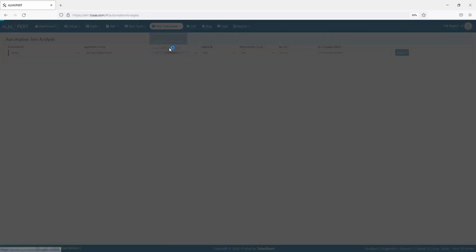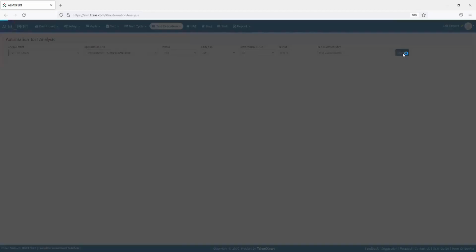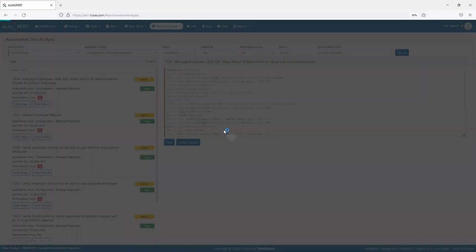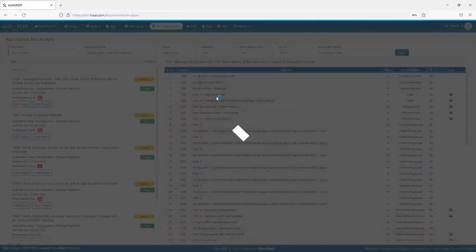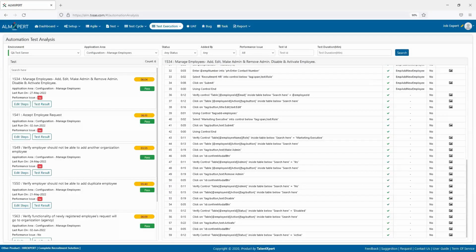Here you can search tests based on various filters like test environment, application area, status, performance issue, test ID, or test execution duration for better analysis. You can edit a test or view test results of filtered tests, similar to the previous page.